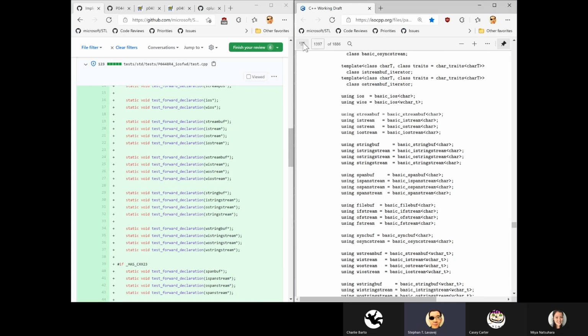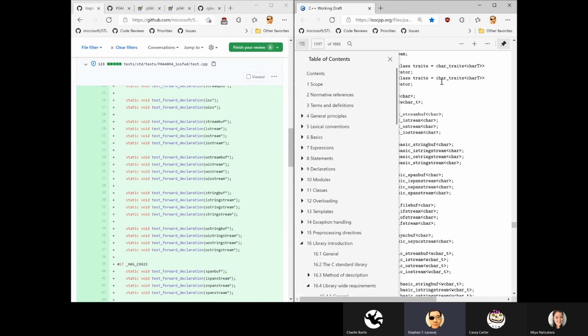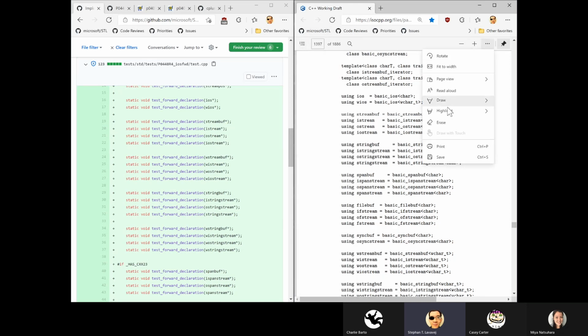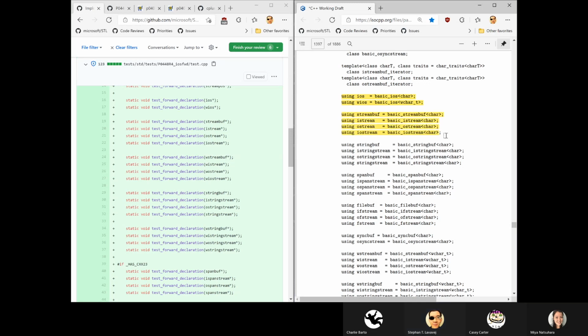Okay, time to use the technique that Mia taught me, which is to use the highlighter in Edge's PDF previewer, which is extremely useful. I want this to go away. Okay. We want IOS and WIOS. We got stream buff. Where'd that go? Here it is. iStream, OStream, and IOStream. So let's follow standard order. Then we got W stream buff, WIStream, WOStream, and WIOStream.